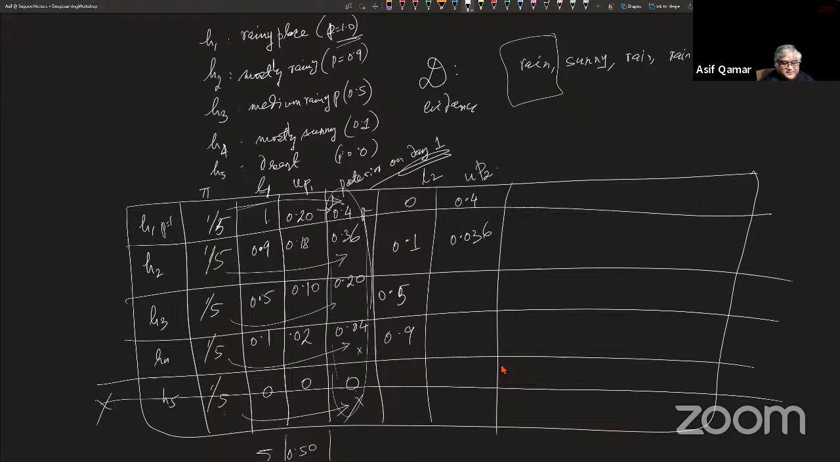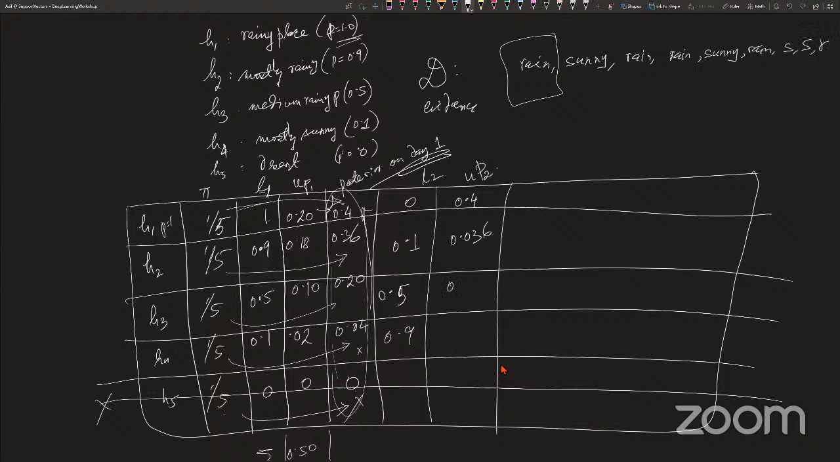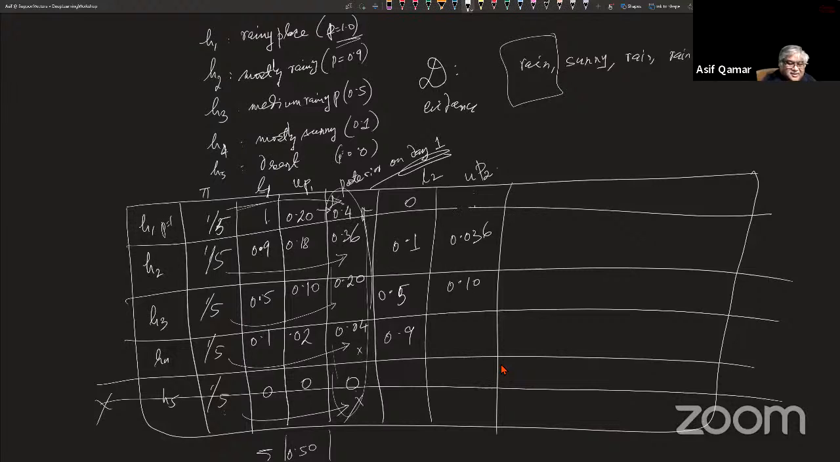0.036, is this correct? And Asif, for the first one, should it be 0? Oh, I am sorry. Absolutely. Thank you for correcting that. That's a big deal, actually. It becomes 0. And that is the main point we are coming to. This becomes 0.1. And now what happens to this guy?